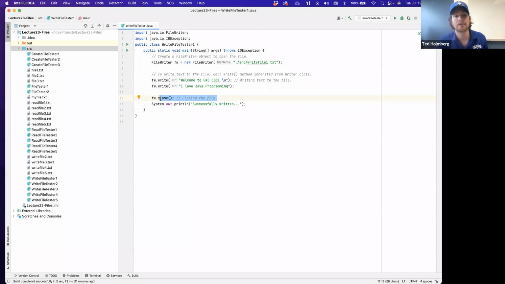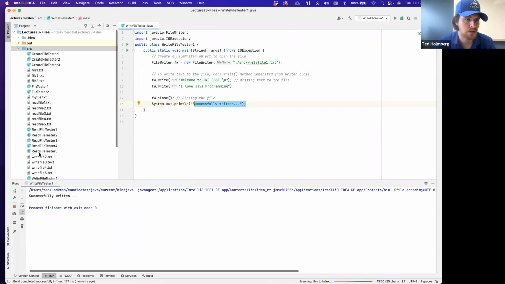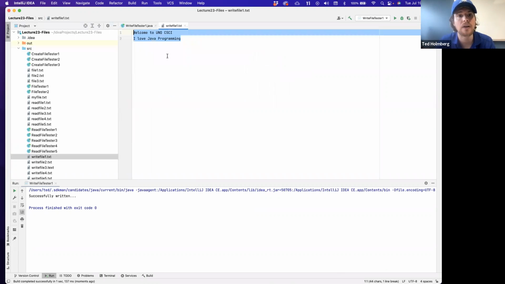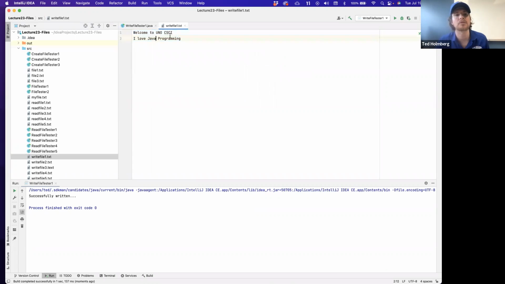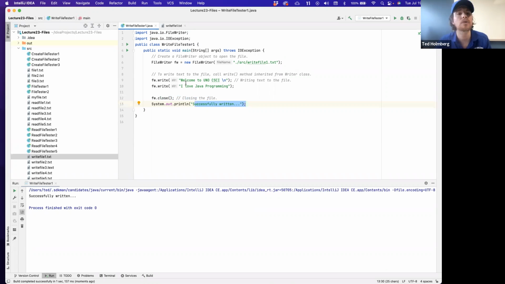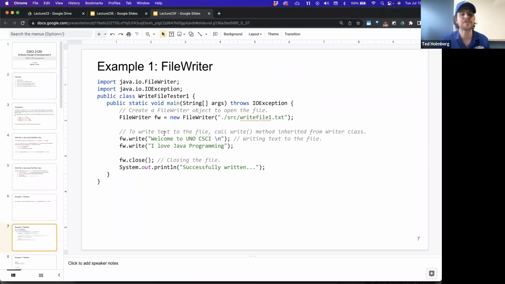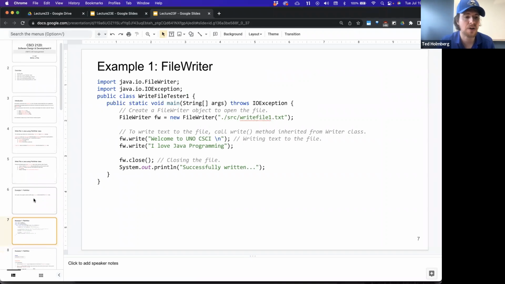Otherwise, I'm not going to get a file with anything. And finally, I'm going to just print to the display I've successfully written. So let's go ahead, run this, and we'll see that all of a sudden here, we got the write file 1.txt successfully written there. If I open up a new file, I see the contents, welcome to CSCI. I love Java programming. So this is just a simple way using the FileWriter method to be able to write text to a file.